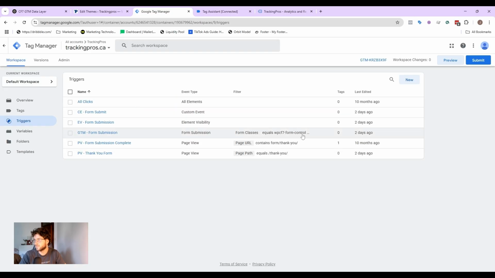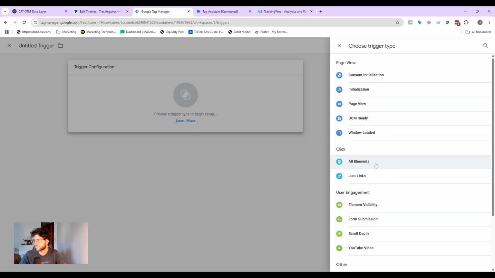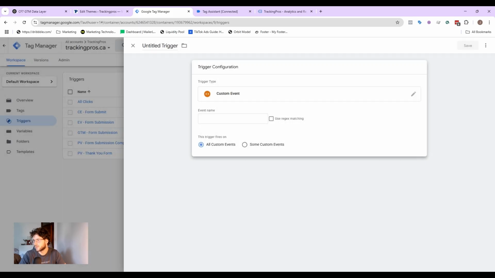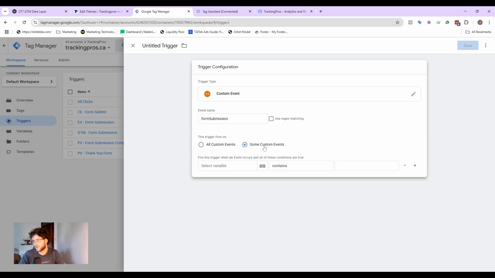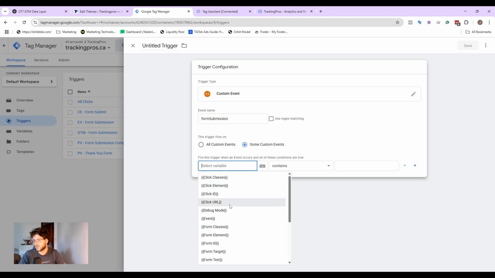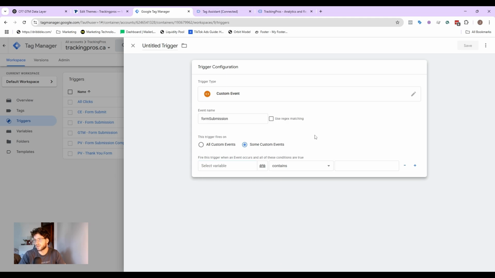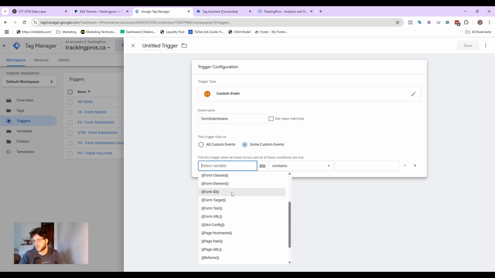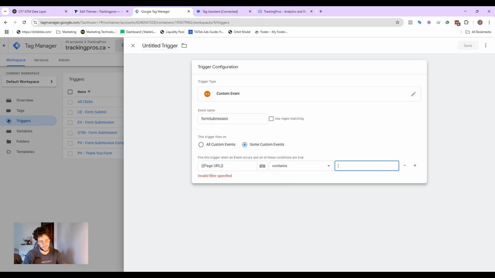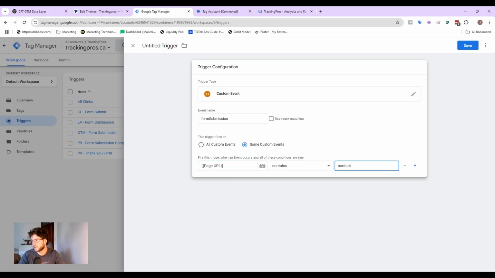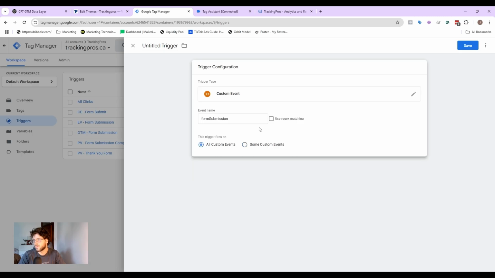So we'll go back here, we'll create a trigger, go to custom event, paste this. If you have forms on different pages, you can, again, go to some custom events and do the page URL. So this would apply to all WordPress contact forms on my entire site. So if I want to narrow it down, I can do the page URL contains, and if it's on my contact page, I'll just do contact. For now, I don't really mind.